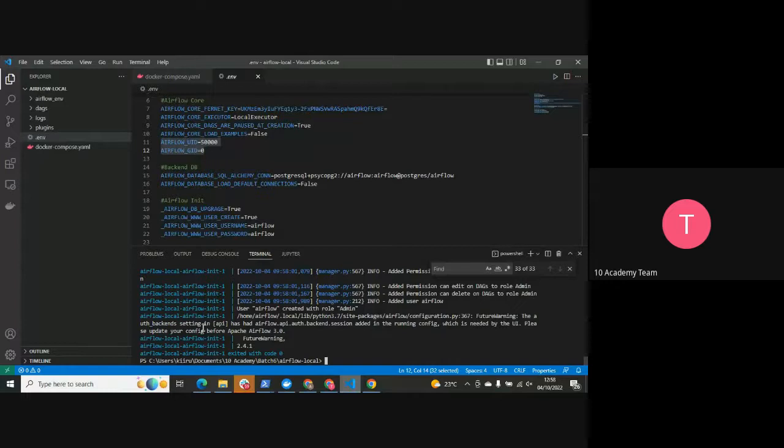So mine ran successfully, and you can see it here: the version 2.41 and Airflow exited with code 0. So code 0 means it was successful.